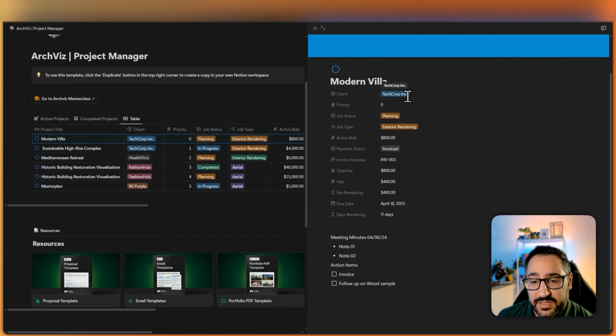So you can drop in the properties here, and you can even put meeting minutes in here. You can also put action items. You can just fill this up with anything. It could be to-do lists, it could be bulleted lists, literally anything, fully customizable.